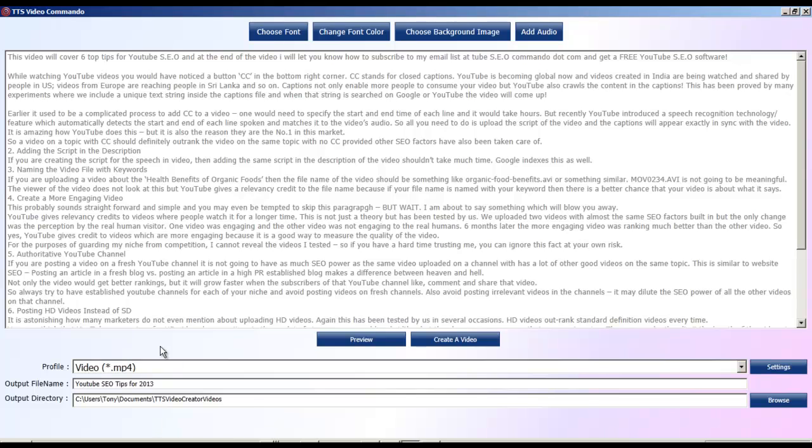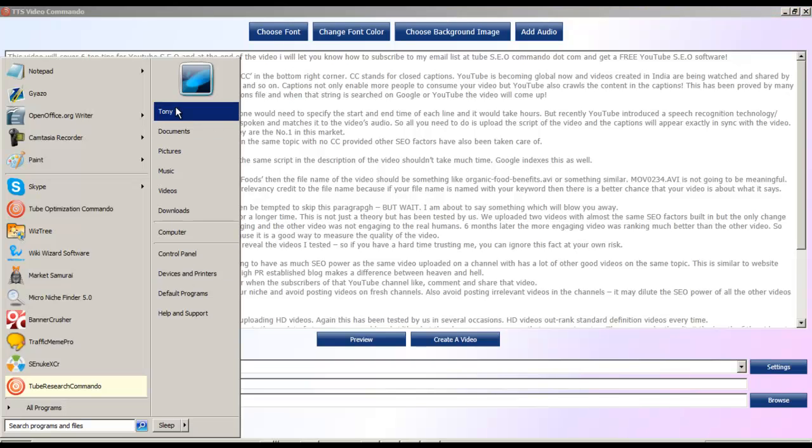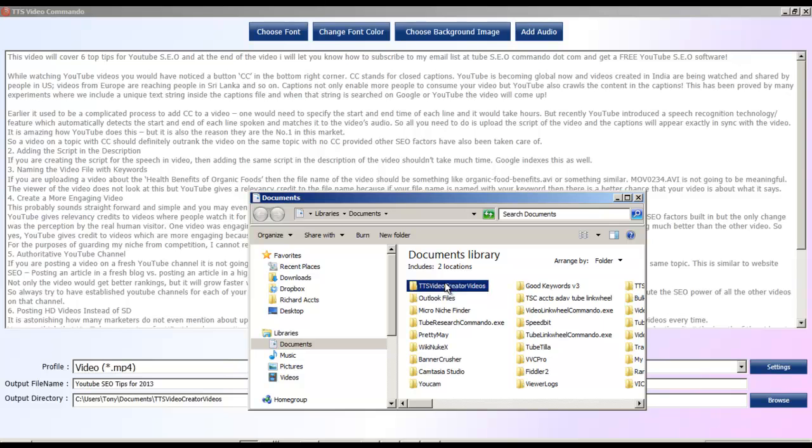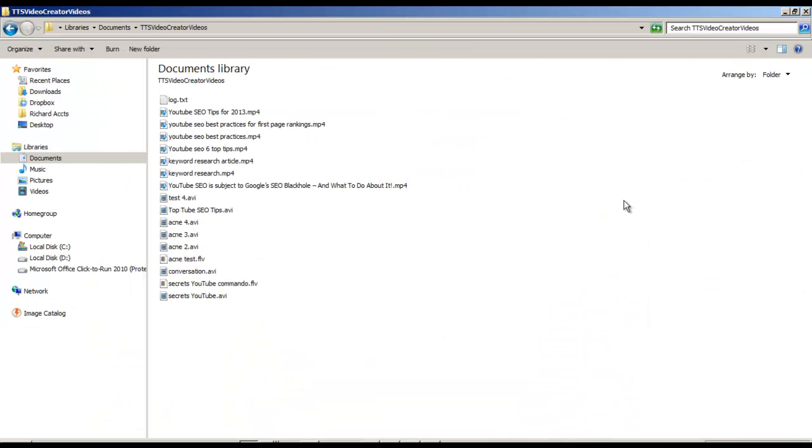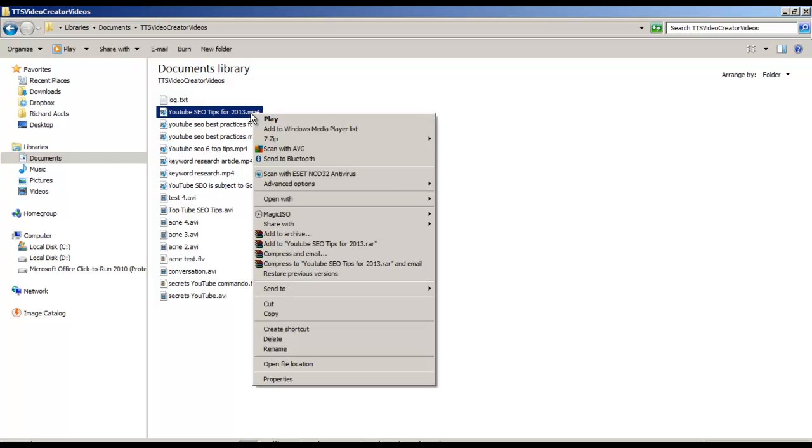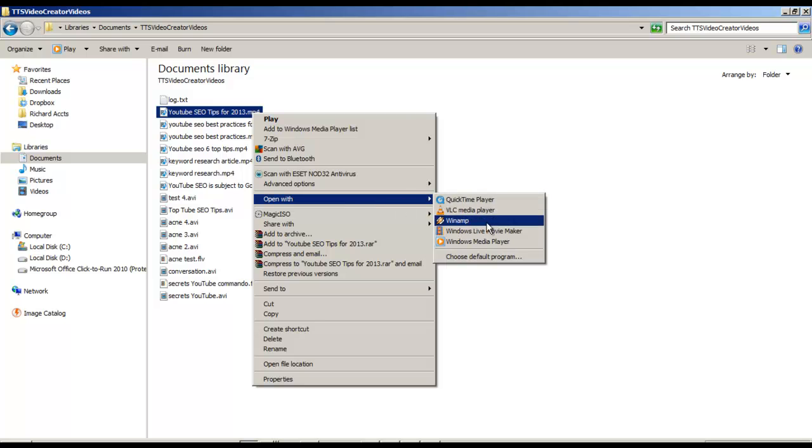Okay, so that's finished now. The bar has just completely disappeared, and that means the video is now ready. Okay, so I can go over to my documents, my folder with Tony, documents, TTS video creator. So I'm just going to do that. Documents, TTS video creator, and YouTube SEO tips for 2013. I'm going to open this with the VLC media player.